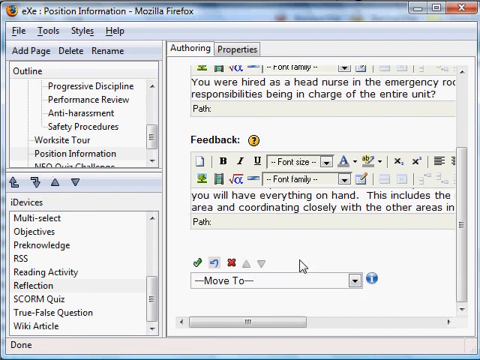After you have typed in the feedback, you may now save it by clicking on the green check mark.